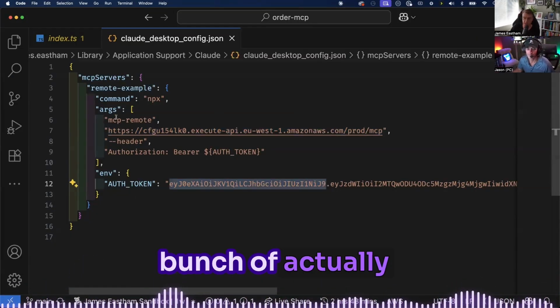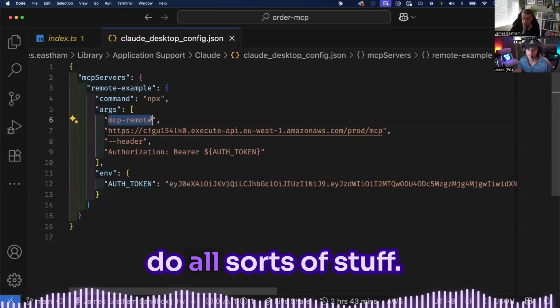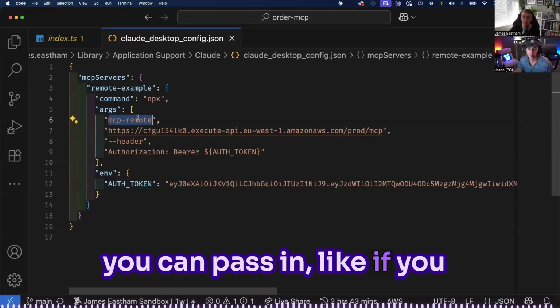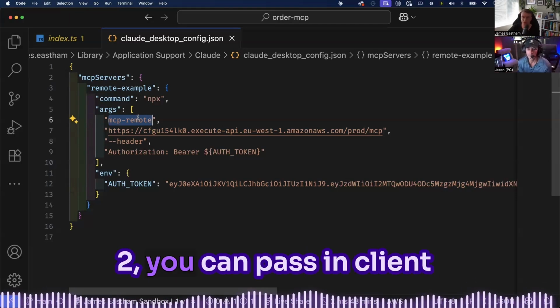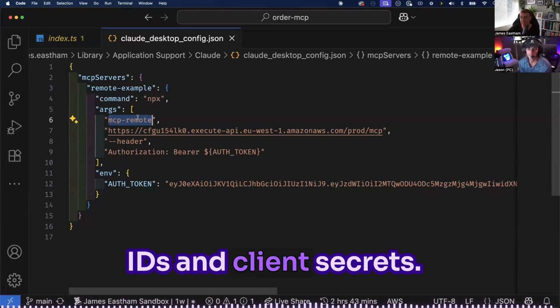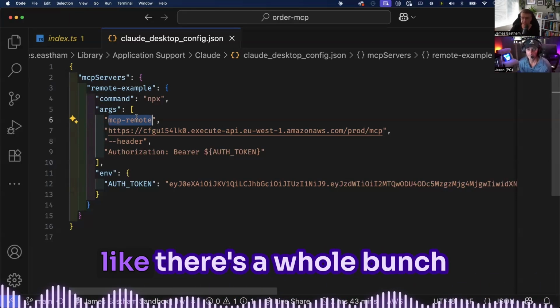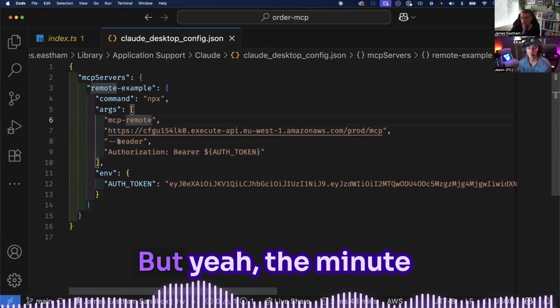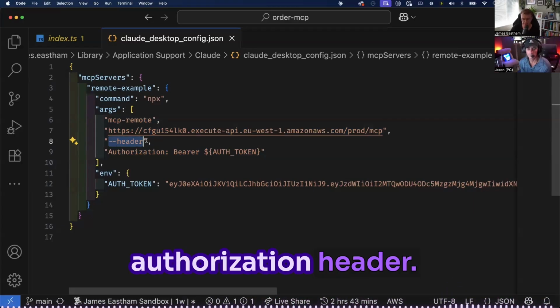So there's a whole bunch of really cool stuff you can do when you use this MCP remote package. If you are doing full OAuth 2, you can pass in client IDs and client secrets. You can pass in scopes. There's a whole bunch of additional arguments you can pass to this MCP command. But at the minute, we're just passing in an auth header.